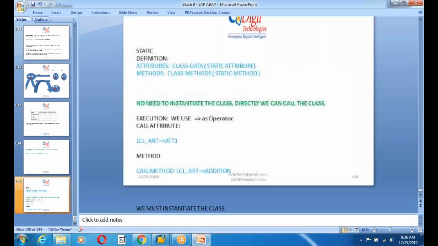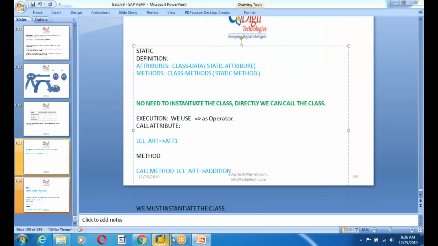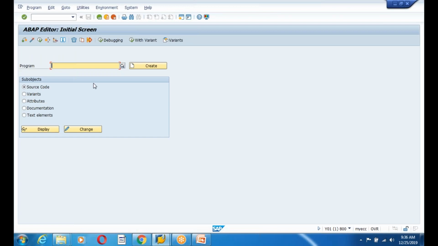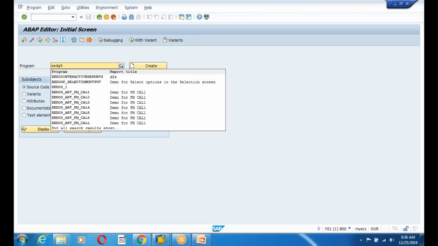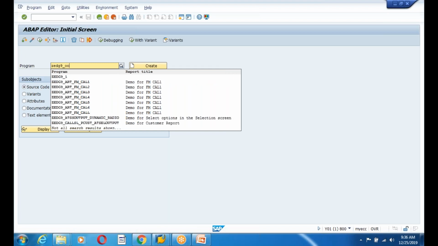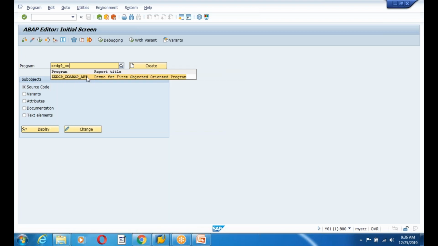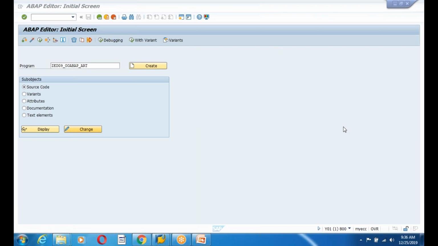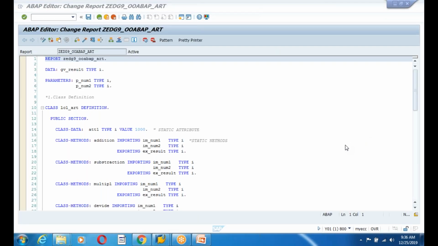So that's the theory, and now I go back to the practical. We'll implement more classes, local classes. The practical is important. The history we have seen, and now I go to the class. The program I implemented yesterday is ZGEDZ9_OOABAP. It's about arithmetic operations.